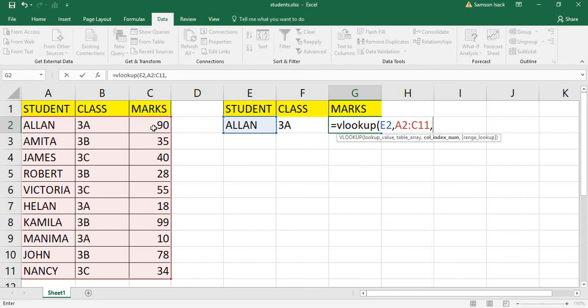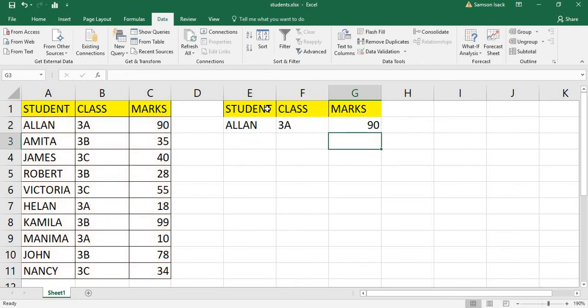That means the third column value. Marks is in the third column. Do you want to use approximate match or exact match? I am using exact match. Close. Okay, this is the worksheet. This is the formula set. Now you see Alan, class 3 and marks 90.